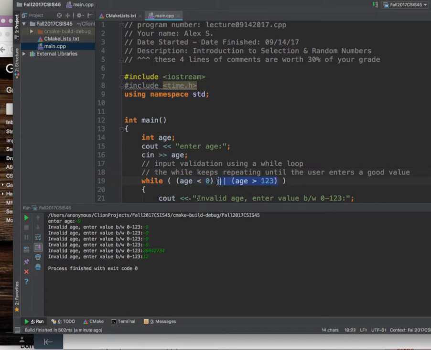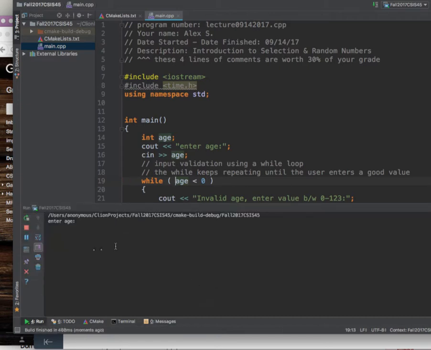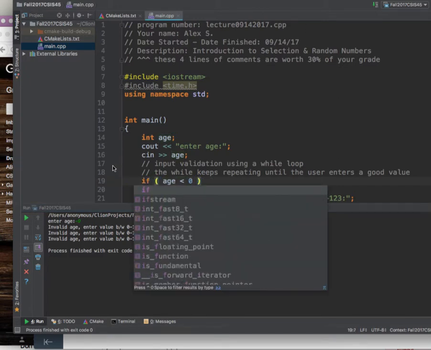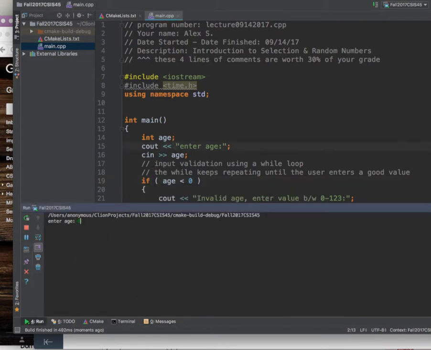So let's test this with just less than 0. If age is less than 0, I run the program again. -9, -9, -9. I give it a good one, and then it takes it. How is that different from an if? Well, the if only happens one time. I run this with an if, give it a -9, give it another -9, and then it stops. That is a loop.